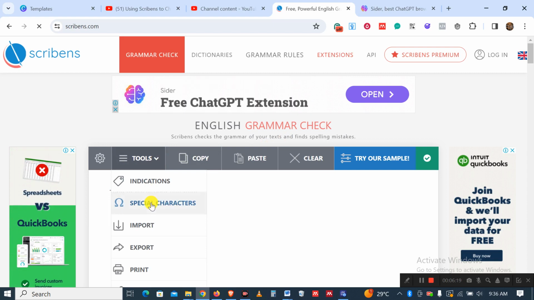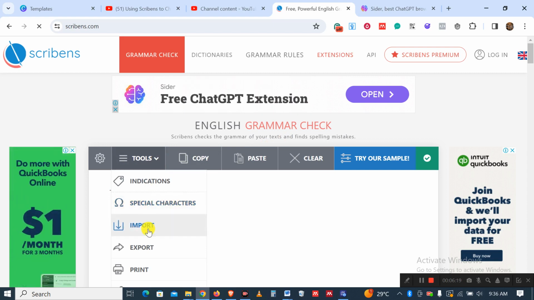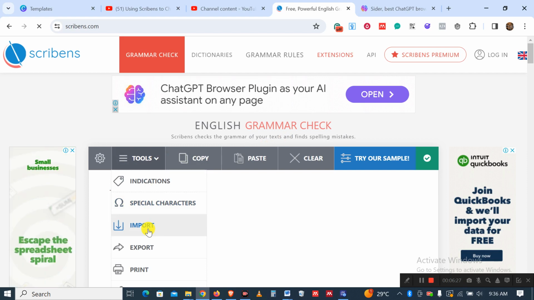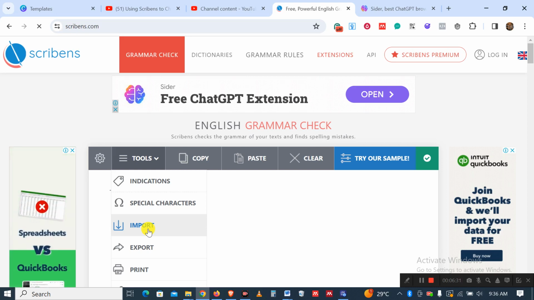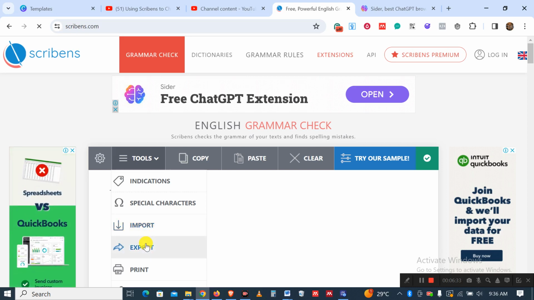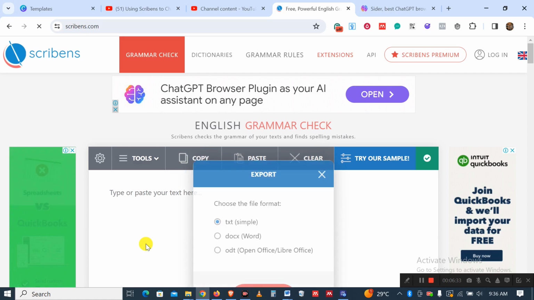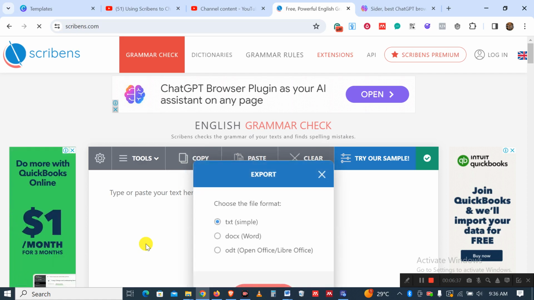Right. Now import, we are going to use import here. Import here is if you want to import a file, a document you want to work on. You simply click on the import. You are going to do that. Now you want to export. If you click on export here, you are done with your document.